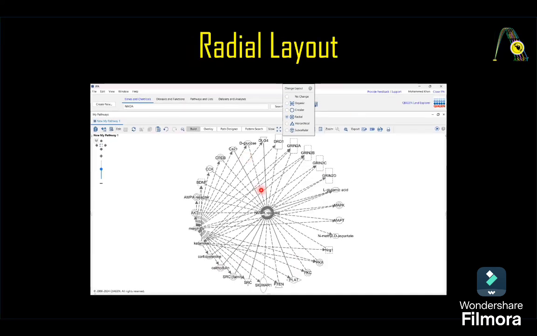The radial layout looks like this. The central node that you're looking at is in the center and all the periphery nodes are on the outside.